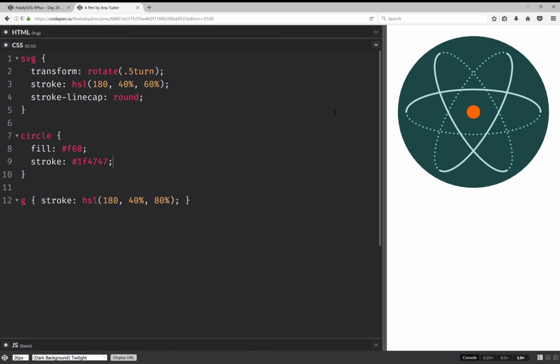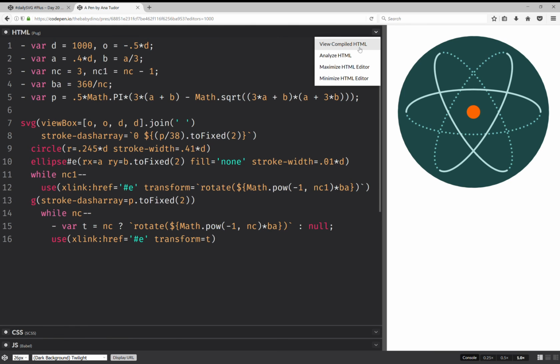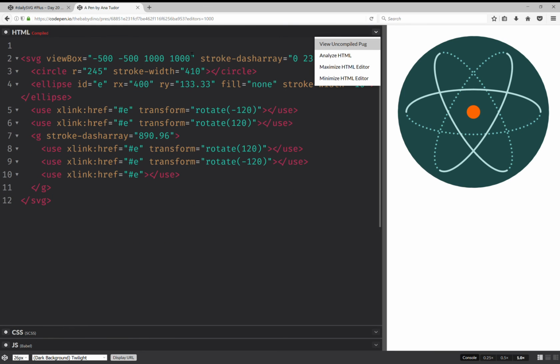So yeah, we have the result we've been after, and if we look at the generated code here, there is not much else that could be compacted here except for the transforms moved into the CSS, but as I've said, Edge doesn't yet support CSS transforms on SVG elements. But otherwise, there's not much else that could be compacted here. So yeah, this is it.